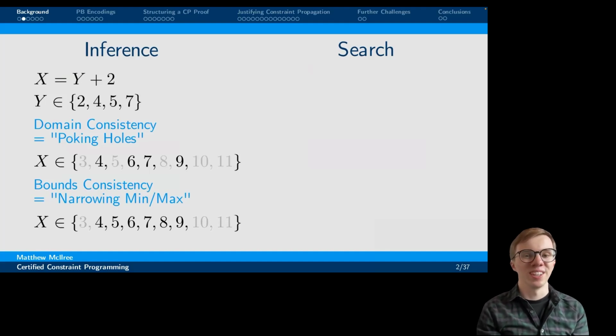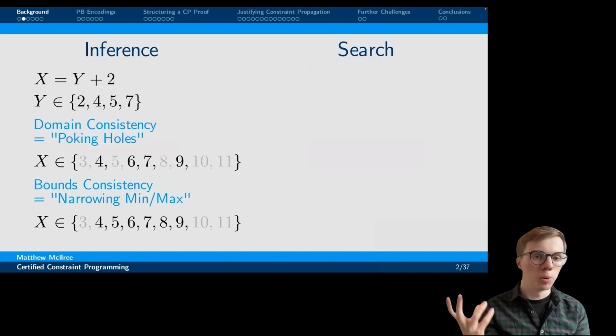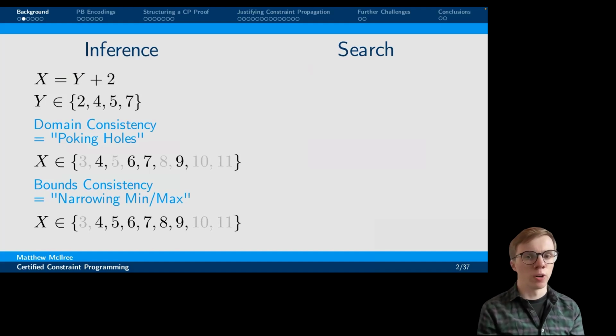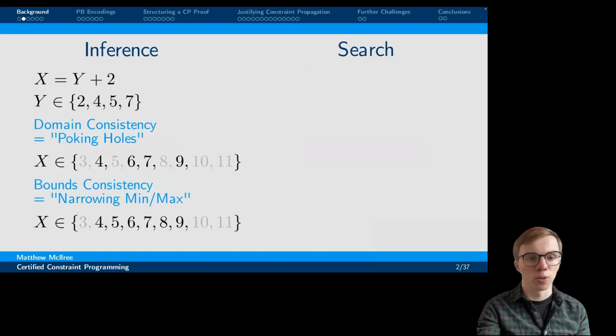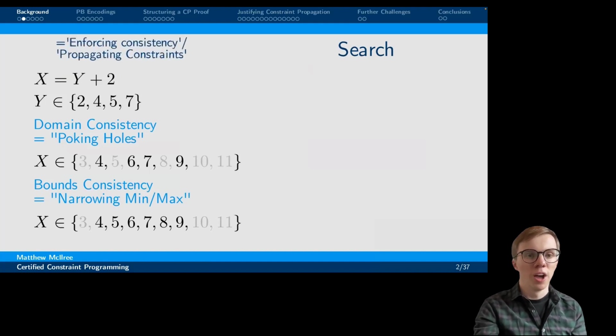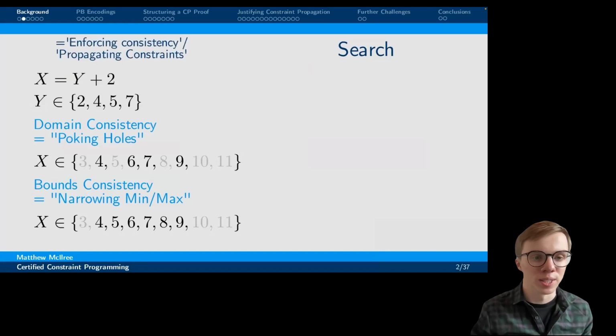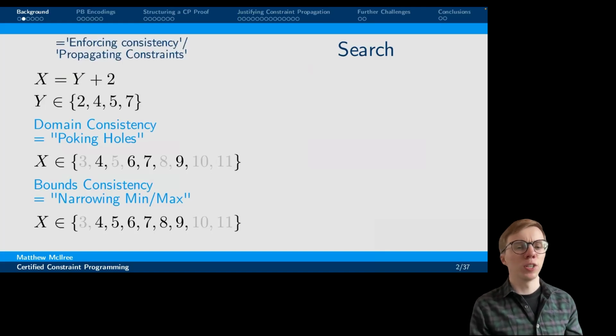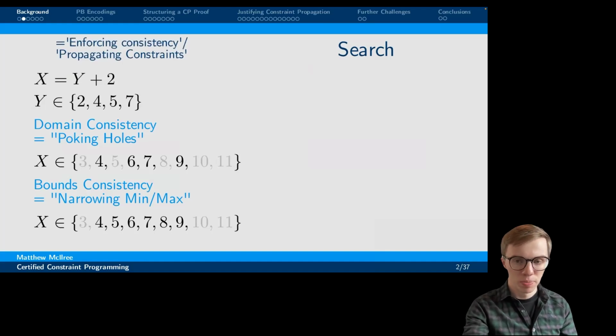These are inference techniques. And inference can be different depending on all the different constraints that you're using. So for different constraint types, we probably have specialized inference algorithms. And we sometimes call these constraint propagators or constraint filtering algorithms. So if I use any of these terms, they all mean the same thing. This is a fundamental aspect of constraint programming, implementing these different algorithms.